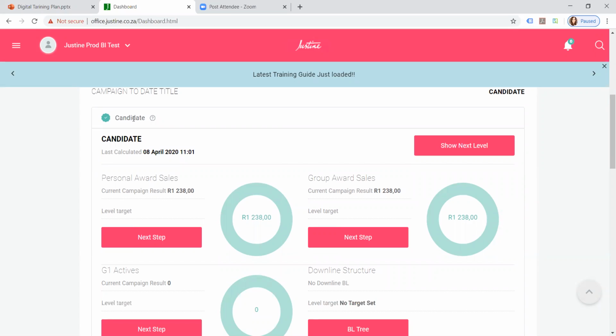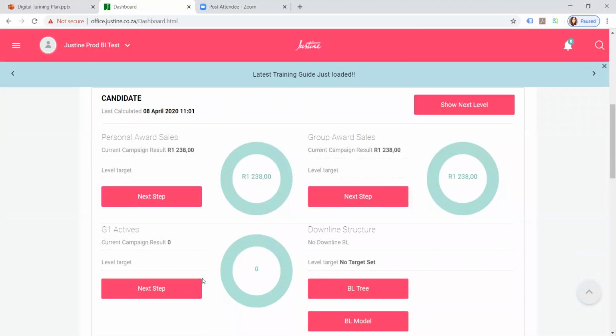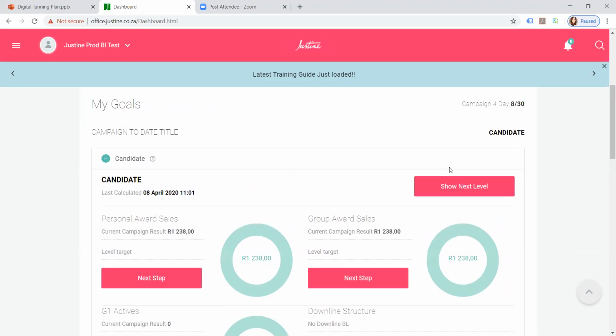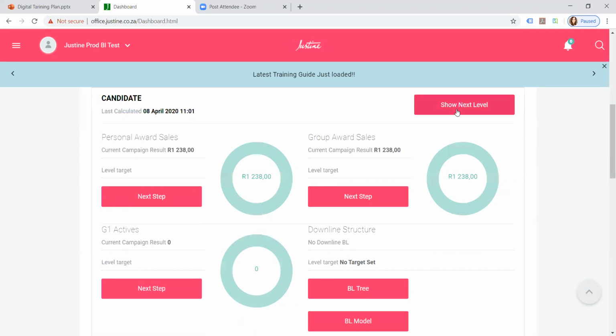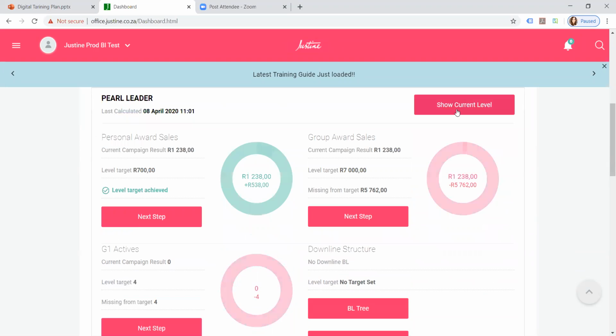What it'll show you over here is the title that you earned in the previous campaign. So that's where you are at that point. Here you can see your performance based on this title. And you've got the opportunity to see what your next level could look like. So if I wanted to make it to the next level of a Pearl leader, these are the targets that I would need to work towards.